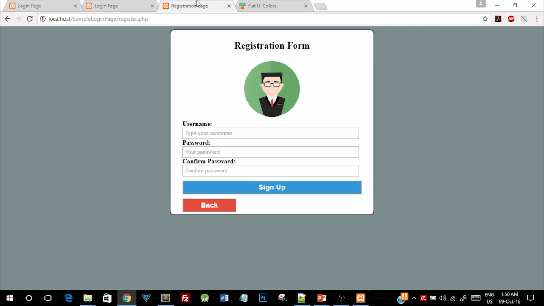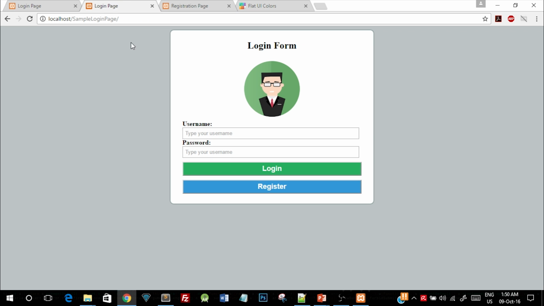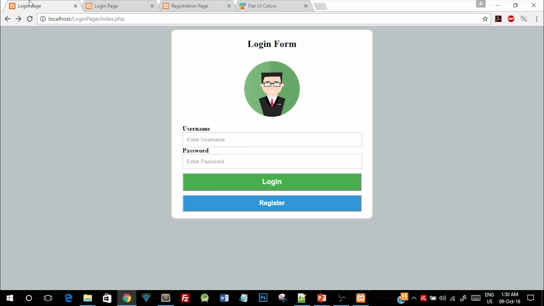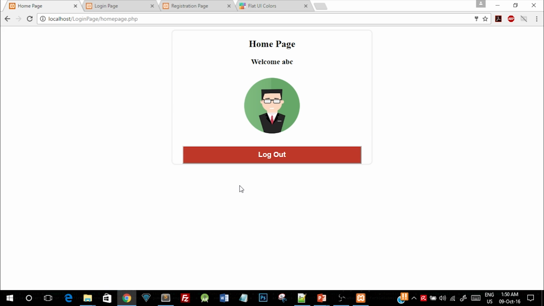So these are the two pages that we designed, the login page and the registration form, and we just need to design one more form, that is the home page that would show up after you successfully log in. So the home page needs to be like this. You just need a basic title, then a message that says welcome and the username. You need to show the same avatar that we showed, and there should be a logout button. So let's quickly design this page as well. We'll name it homepage.php.